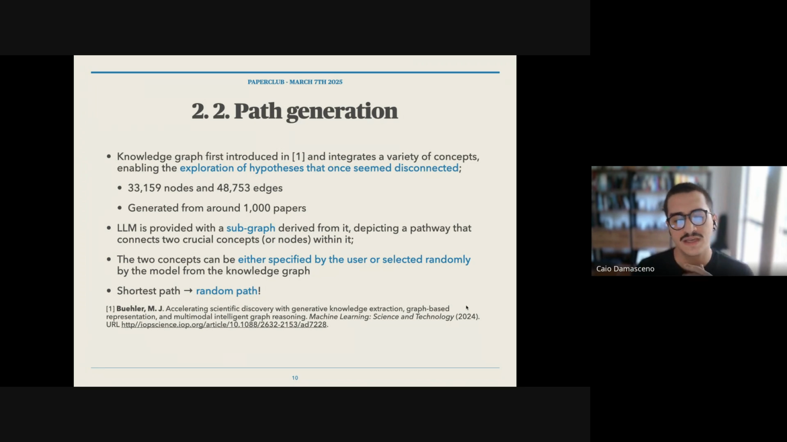And those two concepts can be specified by the user. That is, I can find in the example they give in the paper, they use silk and energy-intensive materials, so they want to find a connection between silk and energy-intensive, and they provide this to the subgraph and generate the path, and then present it to the LLM. But it can be selected randomly as well. You can pick two concepts randomly and find the subgraph and explore this.